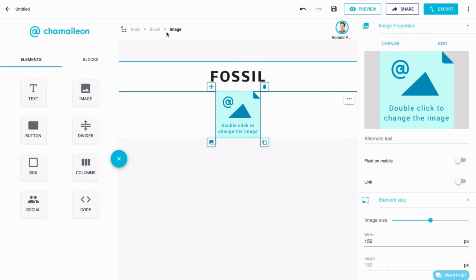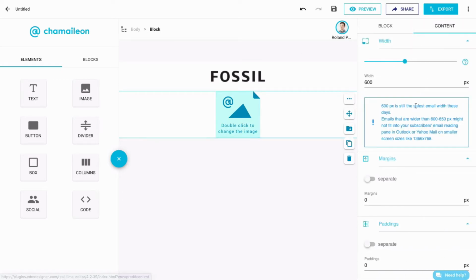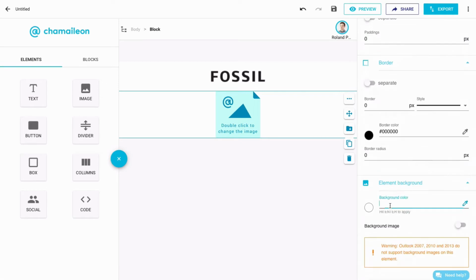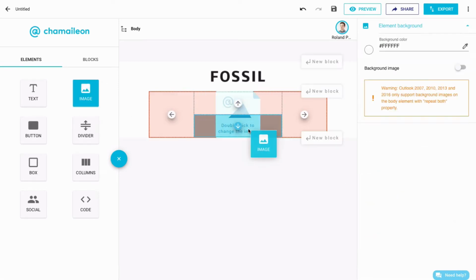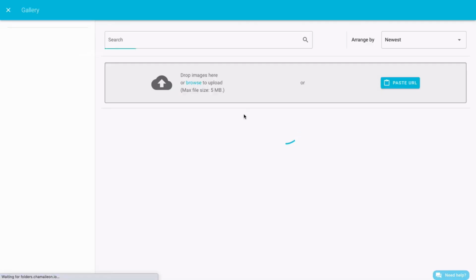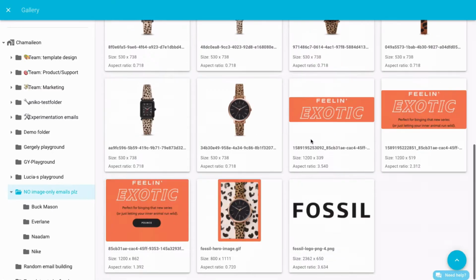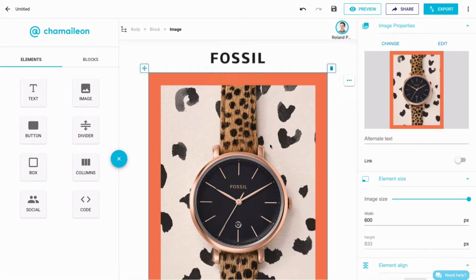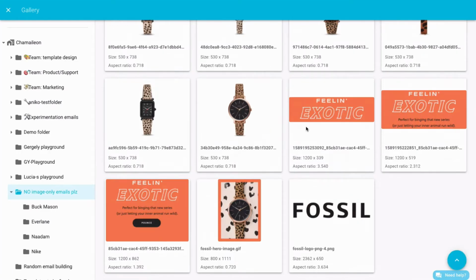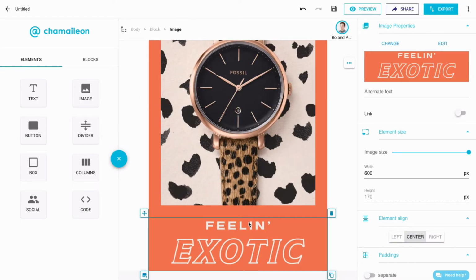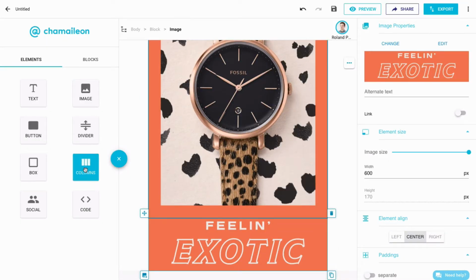Next, we'll add another image element for our hero image, and we'll add a background color for the new block we just created. As you can see, Chamaileon supports animated images, GIFs as well, but we advise you to keep them under 300 kilobytes for email size and optimization.